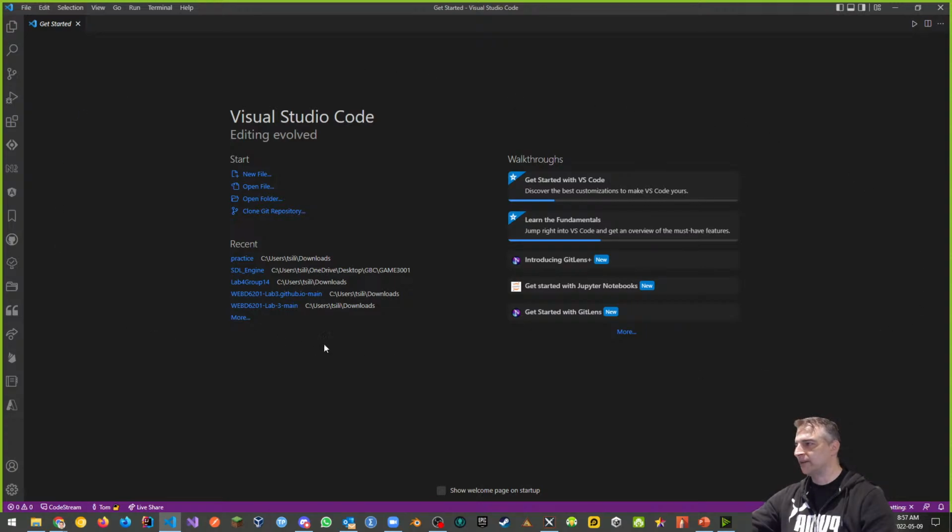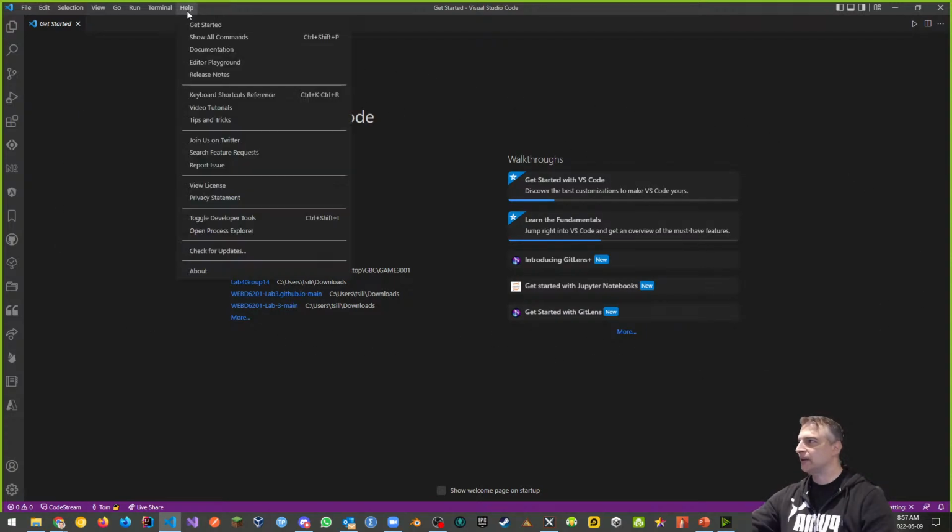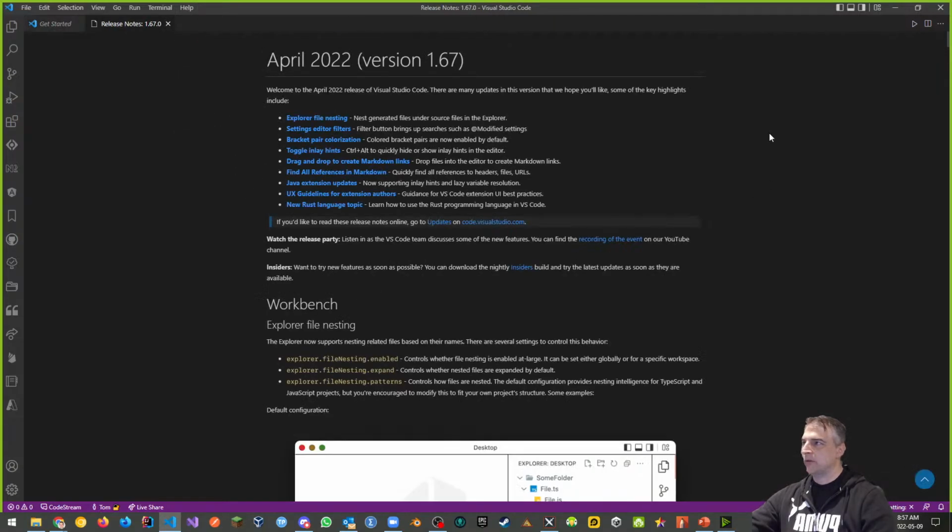When you first start off, you might see a Get Started screen. You could also see release notes a lot of times, where you might see April 2022 release notes from when they first came out. Again, you don't really need these release notes, but they're quite good in terms of the things that Visual Studio Code has added from one release to the next.